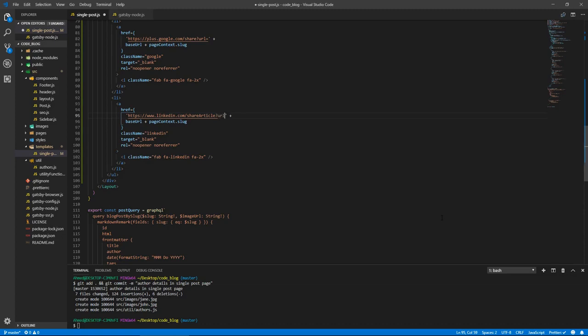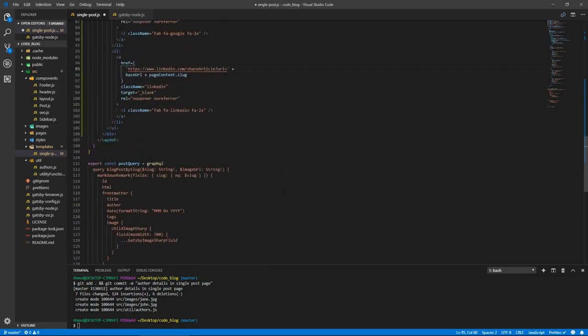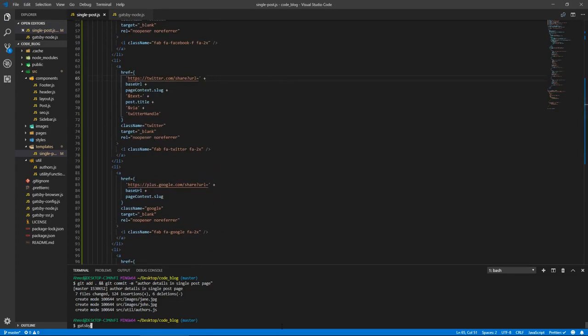And the same thing. So the URL parameter URL, which is going to be base URL plus the slug of our post. And I think this is it for the social media share button. So let's save and let's run Gatsby develop, and let's see what this looks like.